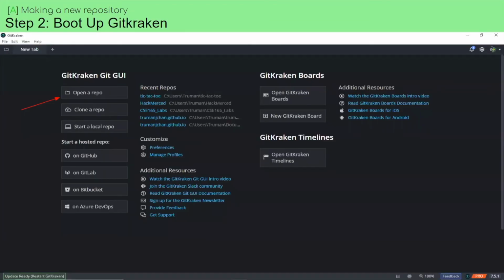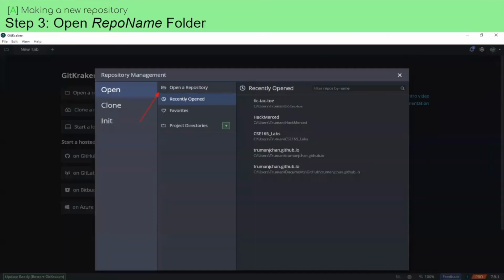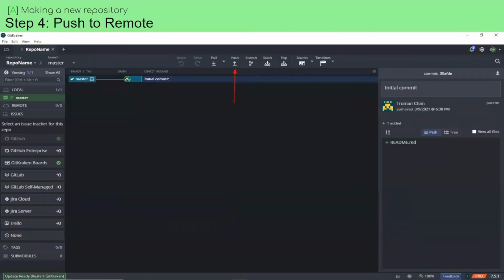So step 2, you want to boot up GitKraken. So I would click on open a repo. It would open up this window. So I would click on open a repository and then select the folder I initialized. GitKraken will ask you if GitKraken can make an initial commit for you. And in that case, just click yes. So that is why we have an initial commit here.